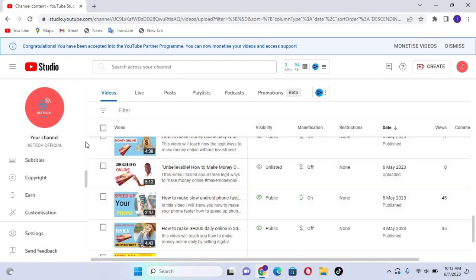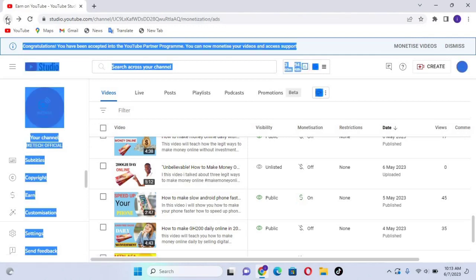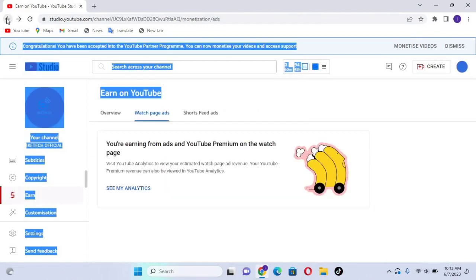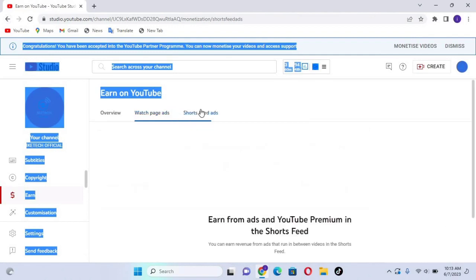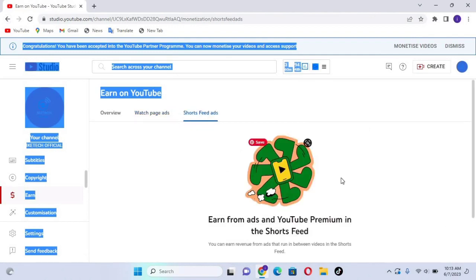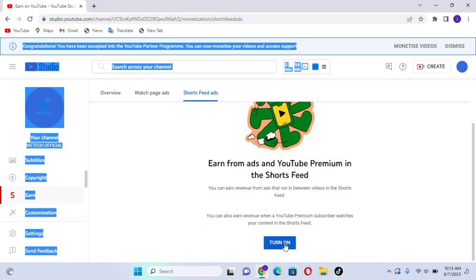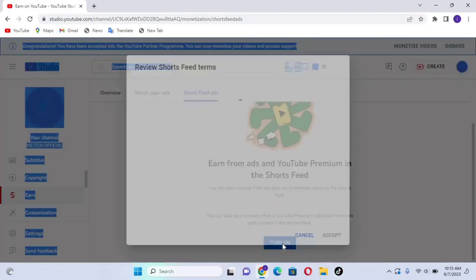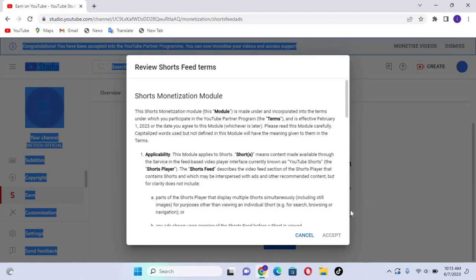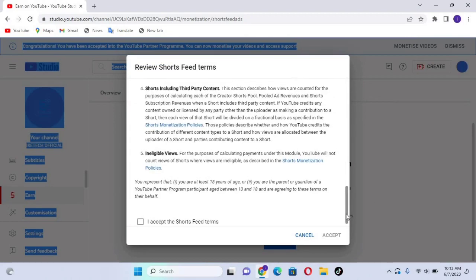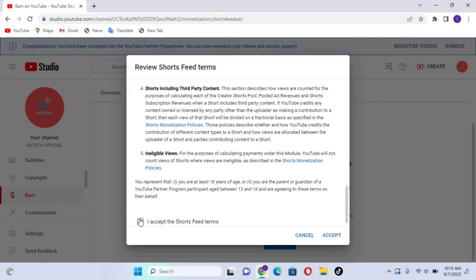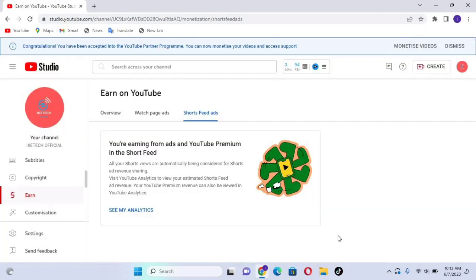Now the next thing you have to do is go back and turn on short feed monetization. So you just click on short feed ads and you scroll down and you see turn on. So you turn it on, then you read the monetization module for shorts, and after that you just agree, then you click on I accept. So after this you are good to go and you are done.